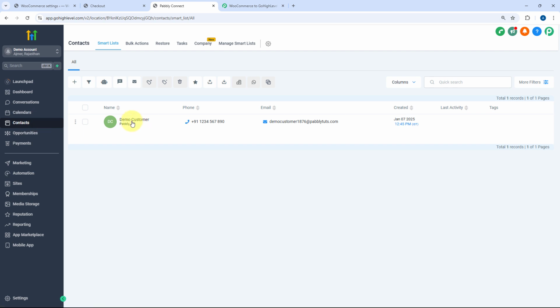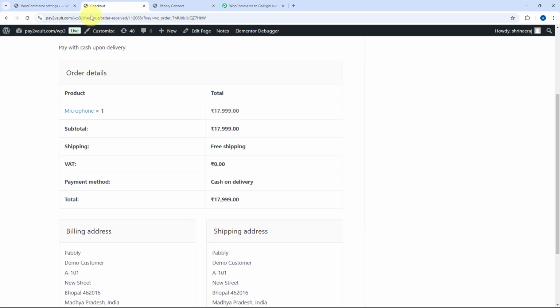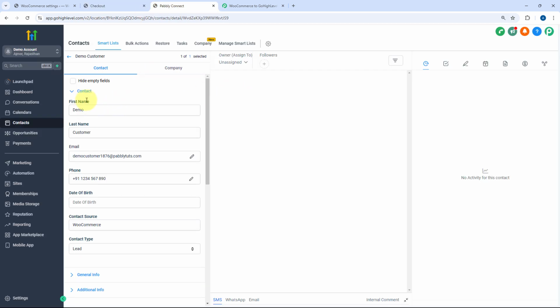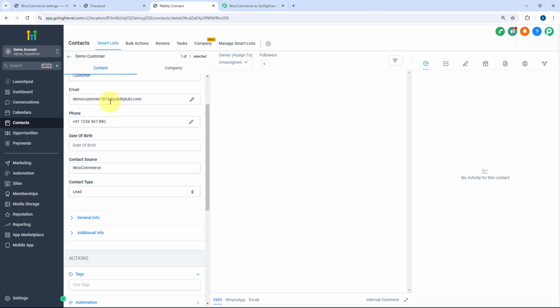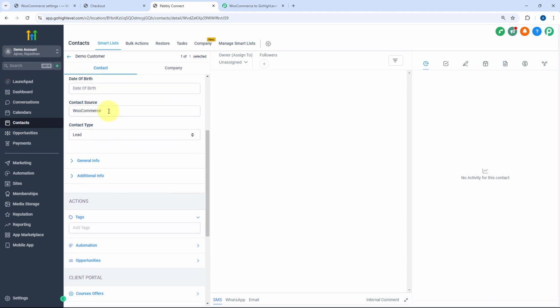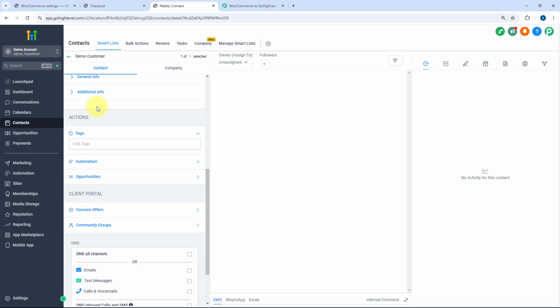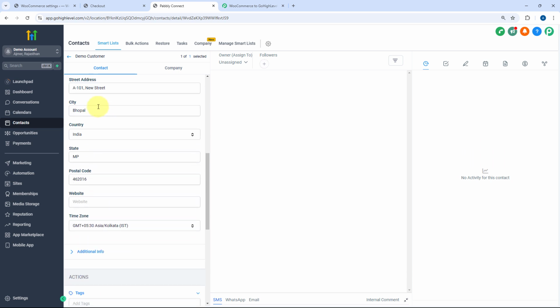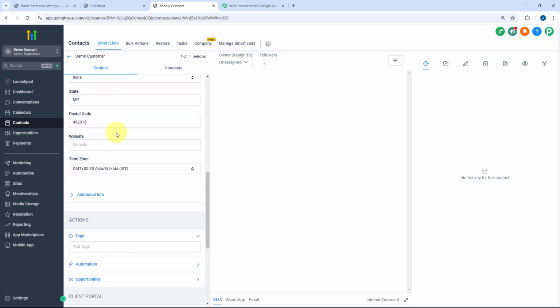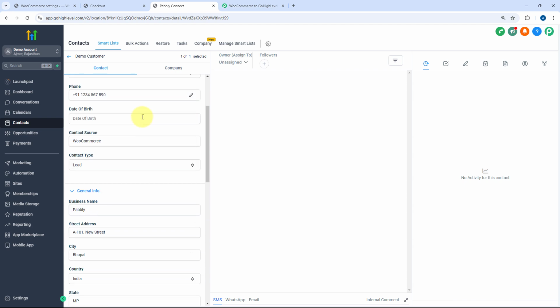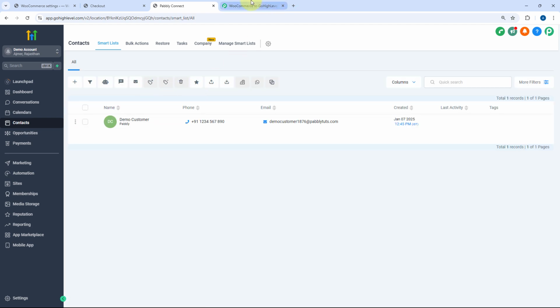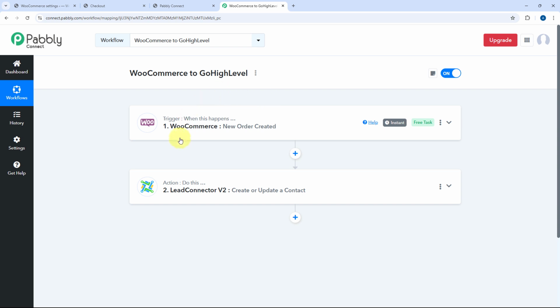And yes, here you can see that demo customer, the same customer who placed the order on our WooCommerce store, is now added as a contact in our GoHighLevel account. Here you can see we have the same name, same email address, same mobile number, same contact source, same type. And then under general info, you can see the address, company, and all the details of the customer which we have added. So in this way, we can see that the automation workflow which we have created between WooCommerce and GoHighLevel, this automation is working perfectly fine.